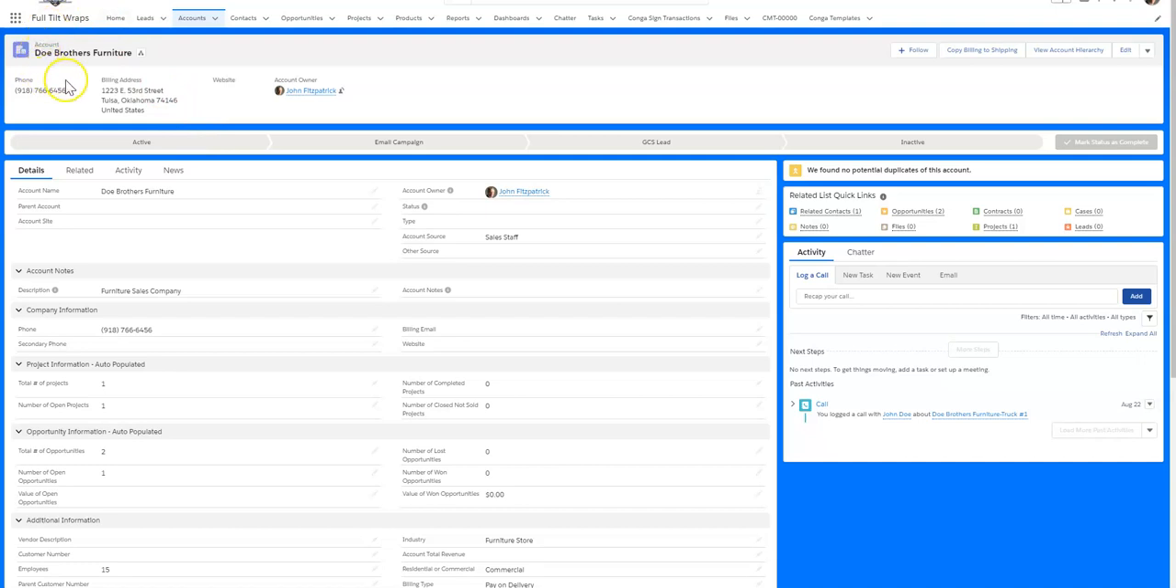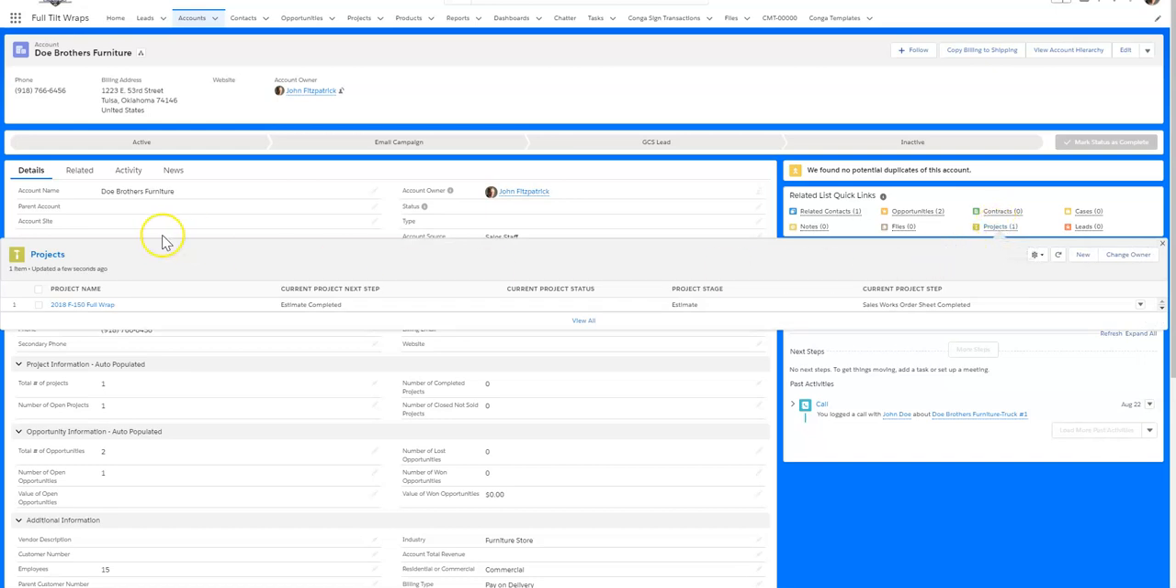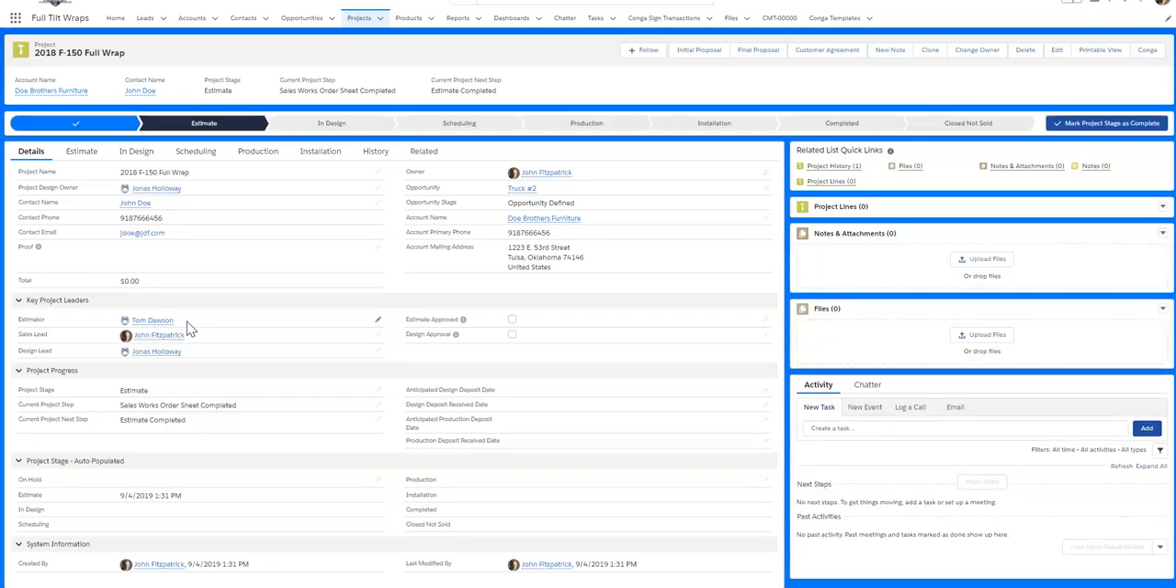We are in the account Doe Brothers Furniture, as we have been for a while. Let's go over here to the projects, float the projects, and then go down and pick the F-150 that we've been discussing so far. As you'll remember, we left the project in the estimate stage.